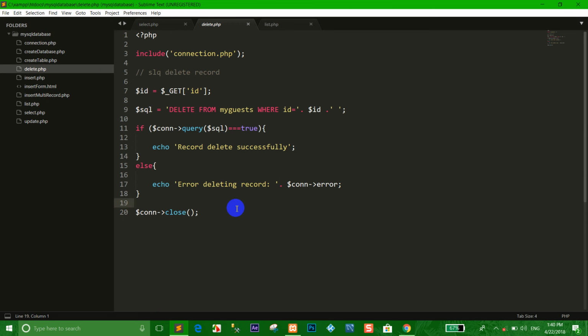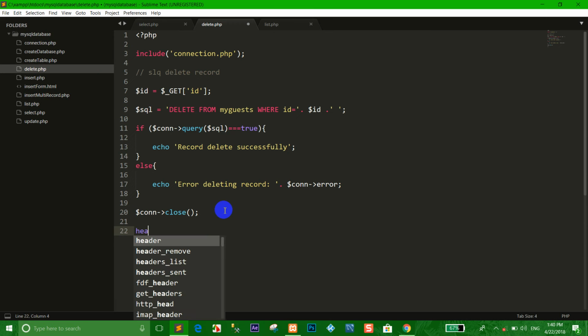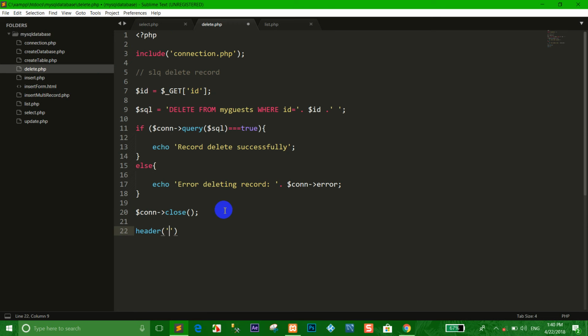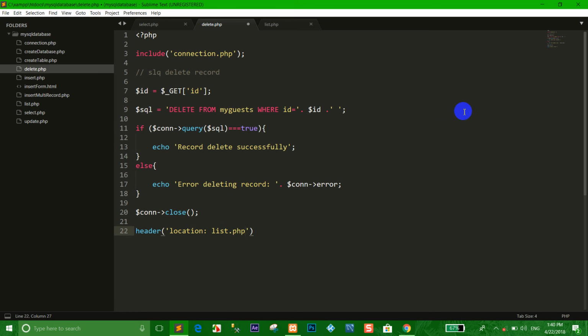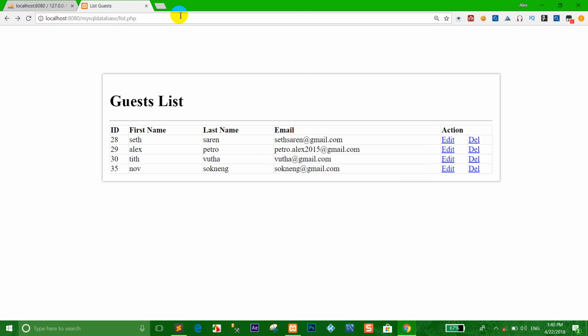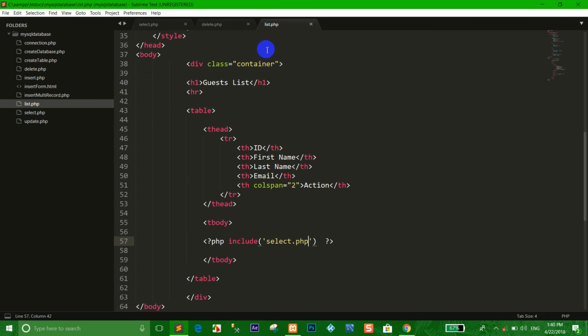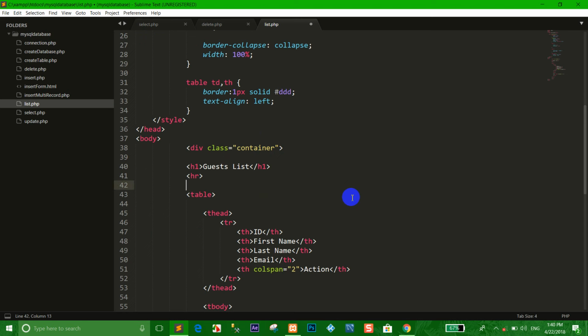Yes, and now we want to add the location. I want to redirect to the list.php. List.php. Okay, I refresh again. So when I delete, okay, removed from the database. So we go to the file list.php again.